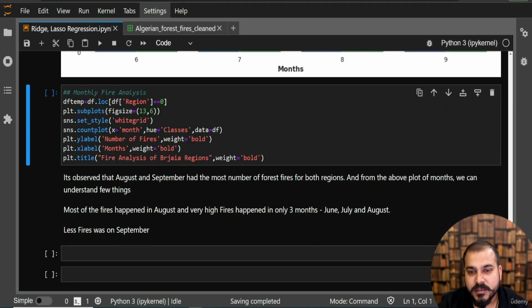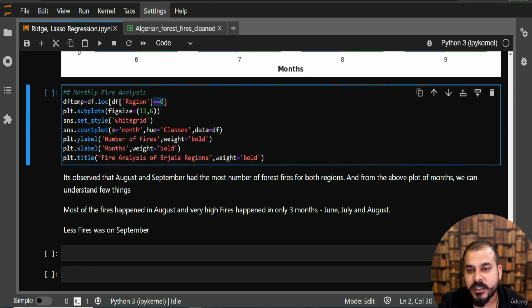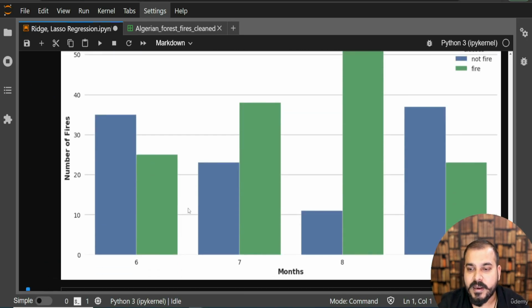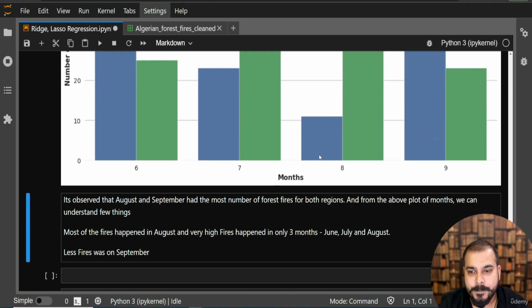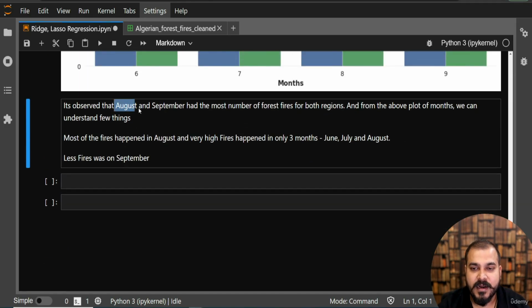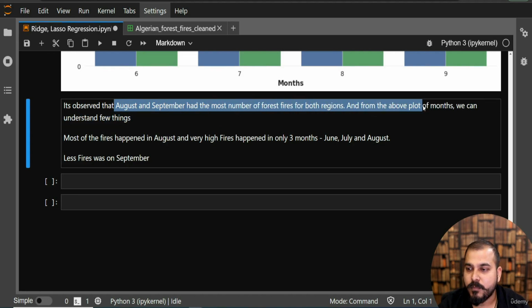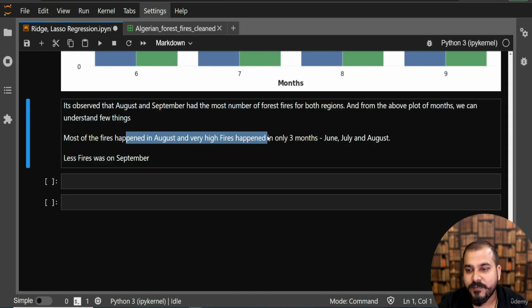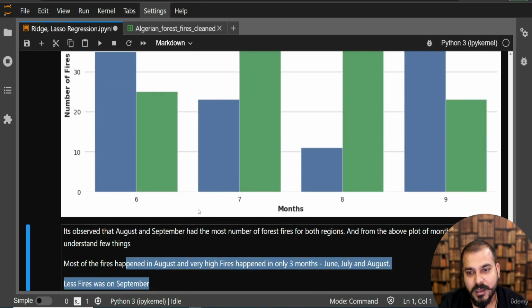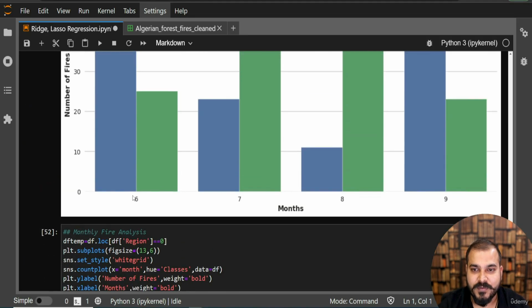Similarly for region 0, if I really want to see the same thing, here I will be able to see the fire analysis. Again, here also you get the same observation: in the 6th, 7th, 8th months, you are getting more fire compared to not fire. So the observation is that August and September had the most number of fires for both regions. From the above plot, most of the fire happened in August, and very high fire happened in only 3 months, that is June, July, August. Less fire was in September. So this was the observation that we can specifically make.